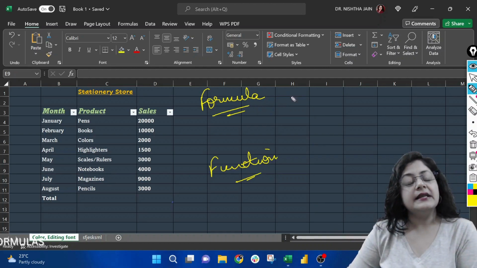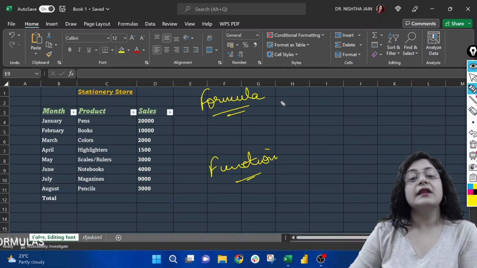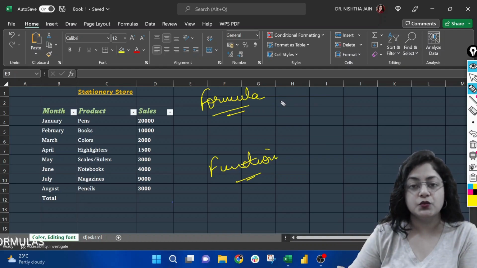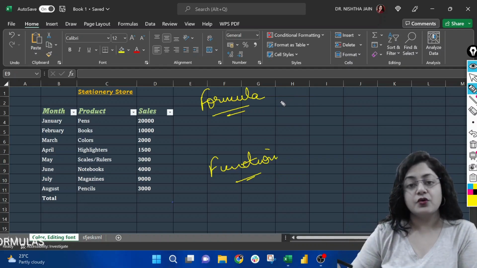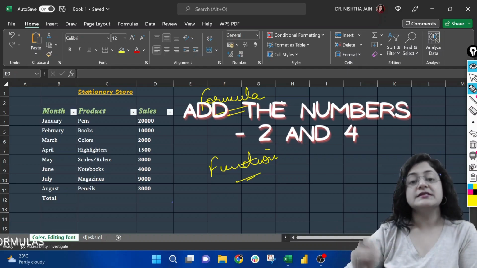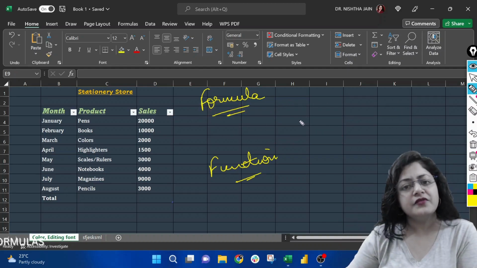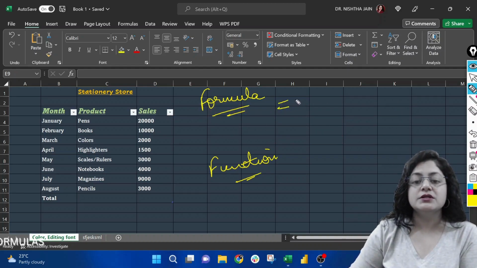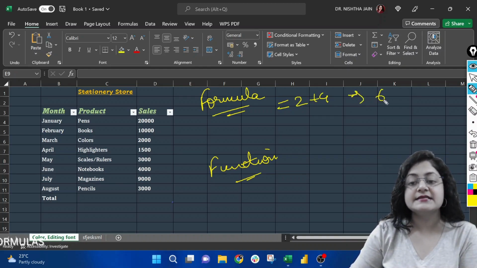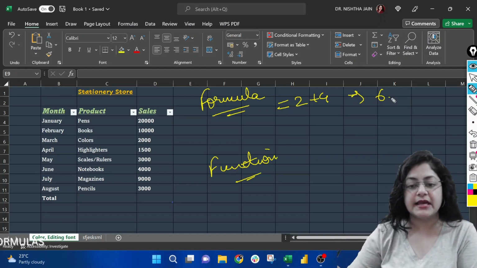So, for formula, let's take an example. I want to say calculate 2 plus 4. If I'm telling you calculate 2 plus 4 or add 2 and 4 using a formula in Excel, so, what will you use? You will write equal to 2 plus 4. This will give us the answer as 6. Correct. No issue with that.